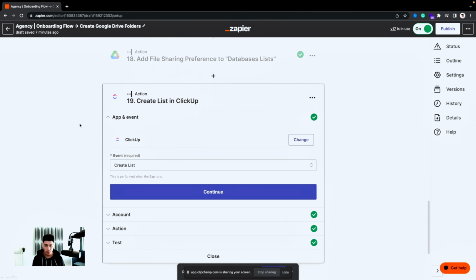So the first thing that we will do is create a list. You have folders, and then you have lists, and then you have tasks. So what we do is we use a space for a specific type of service. In this case, let's say the whole service delivery when it comes to clients that we run ads for. Then we have one list for each and every client.